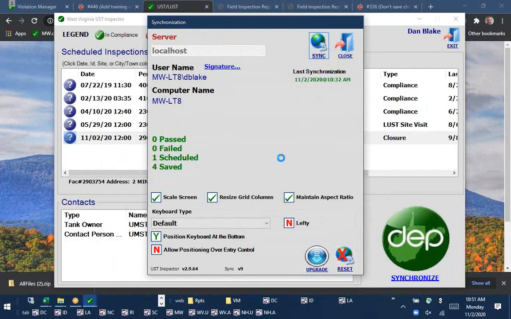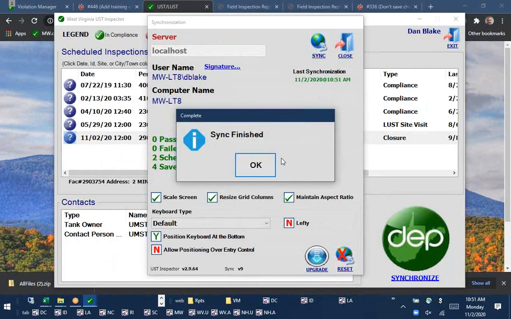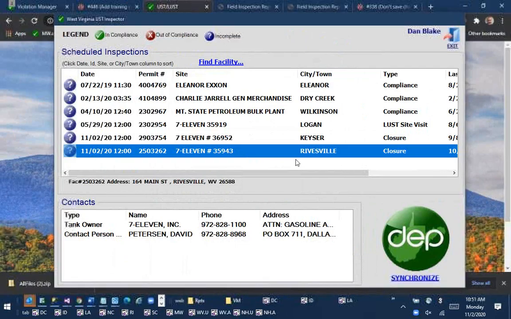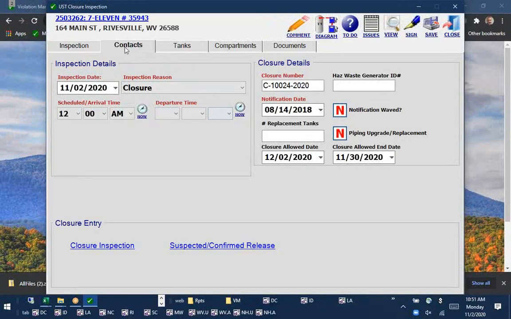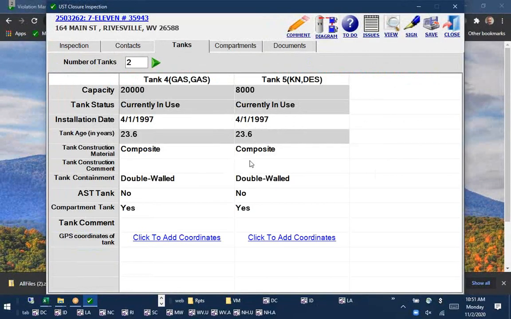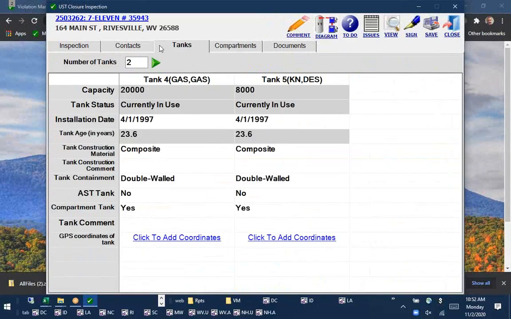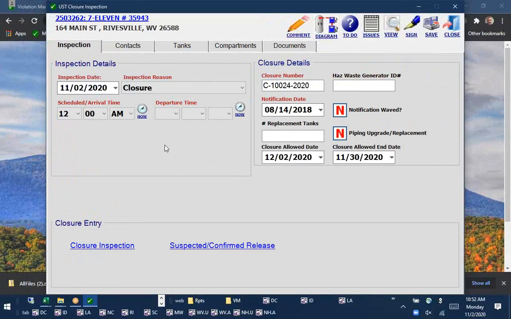So like the Lust site visit, the closure process has to be initiated on the website. So this is that site that we created the closure for. The contacts, there's 2 tanks that are currently in use. It looks like they're two compartment tanks. But we have the same sort of information.